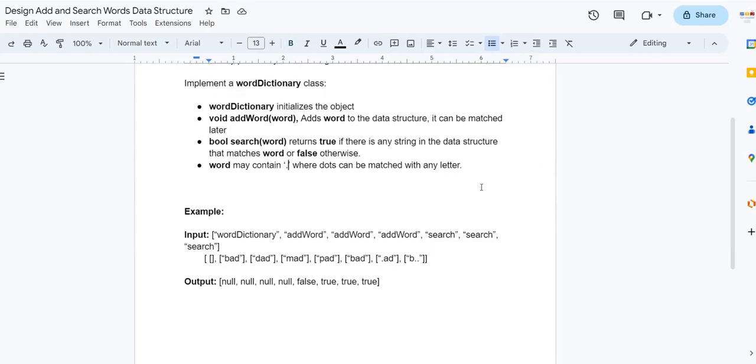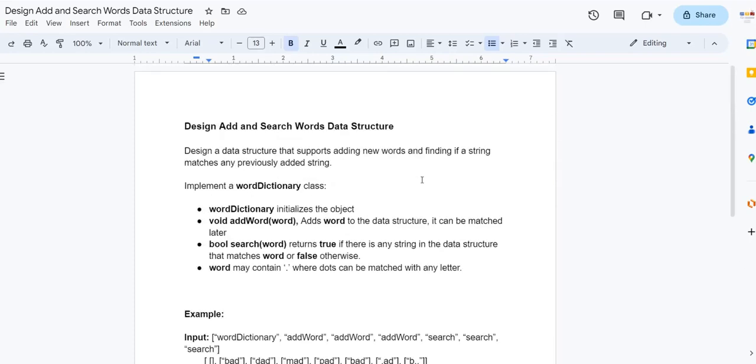So we have 26 letters. We are taking into consideration all the words which contain lowercase English letters. So we can replace the dot in the word with any of the 26 characters that we have. Let's better understand the problem statement using an example.